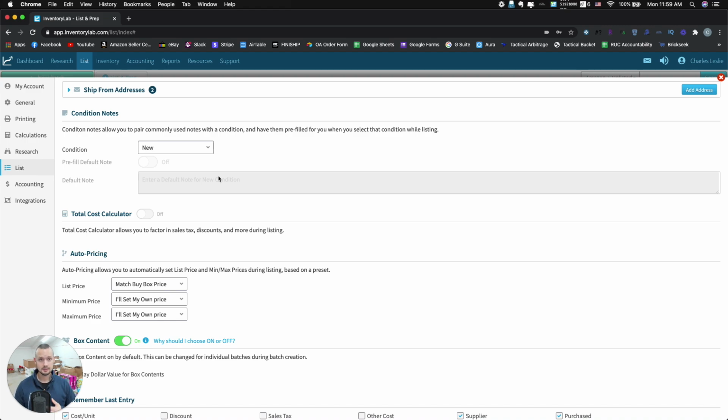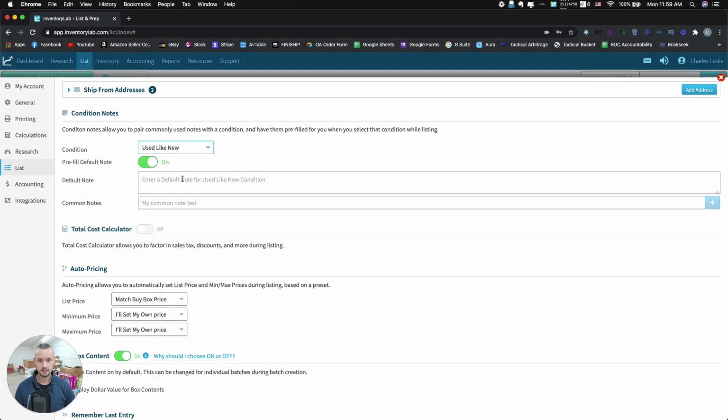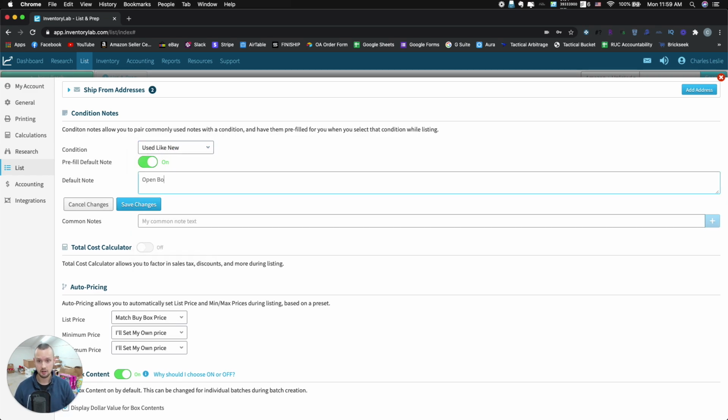We sell 99.99% all new items, so we don't really need to use this feature. But if you are doing books or any other used items, you can have preset condition notes in here. So under condition, you can go to, let's say, use like new. You can then type something out like open box and then put in whatever condition you want. And if you have many items that are going to be roughly about the same default note, every time you select use like new on the shipping side, this is the default message or condition note that will pop up for you.